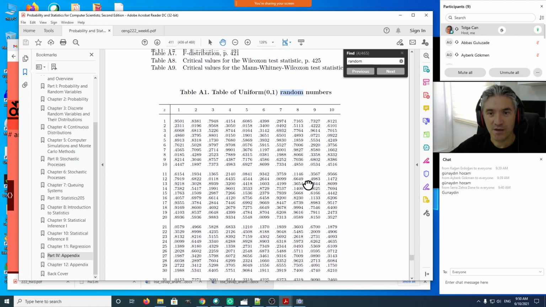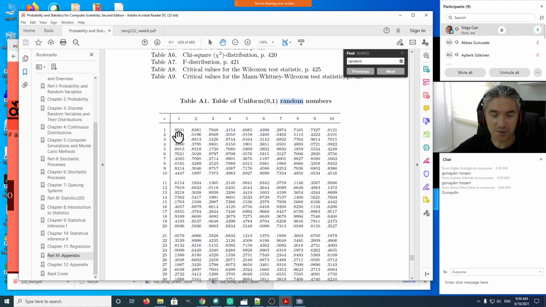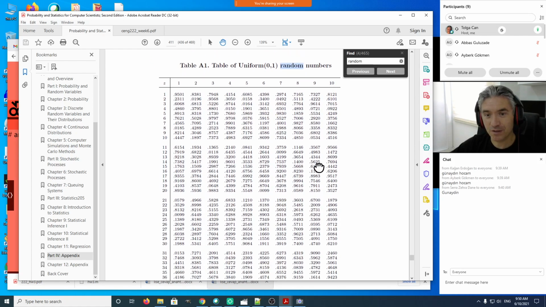So if you use this table starting from the first number, always 0.95, 83, 79. So what will happen is that your simulation is not going to be random. It's going to be basically deterministic. Every time starting with the same random numbers, going over all the random numbers. One thing you could do, in order to make this a little bit random, is close your eyes and put your hand on one of those numbers and start from there, and then do the simulation.